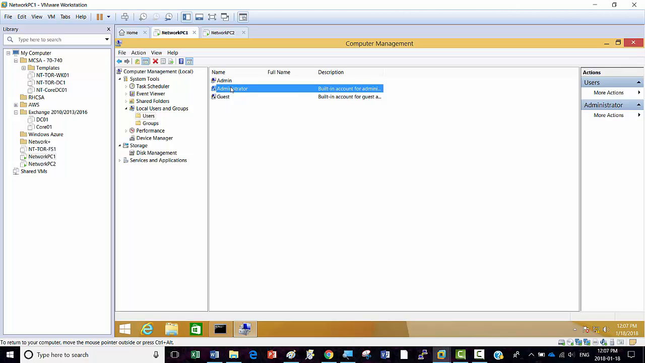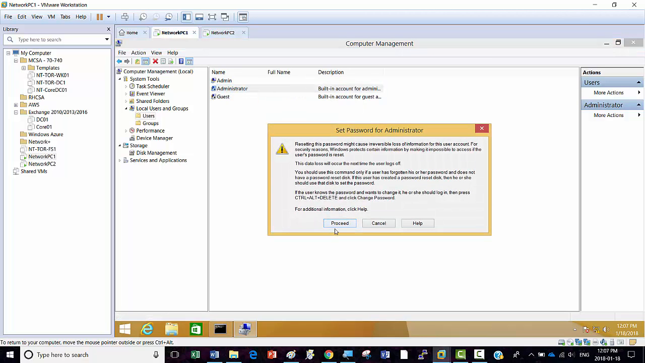If I right click here, I can set the password and it will be enabled. In servers, we have an enable option available there as well. So if I set the password, what is it saying? Resetting the password might cause irreversible loss. You see a warning on each and every step.